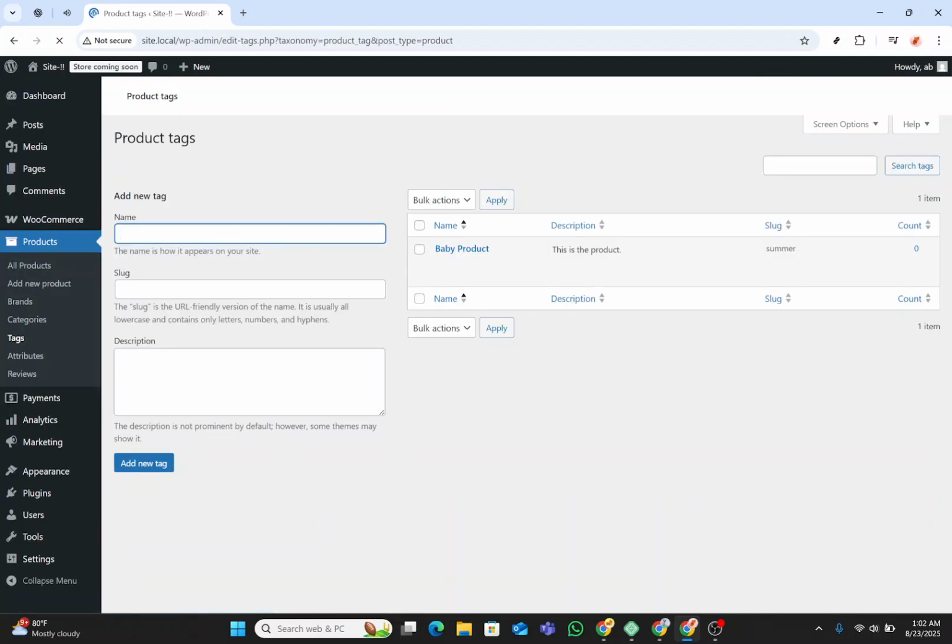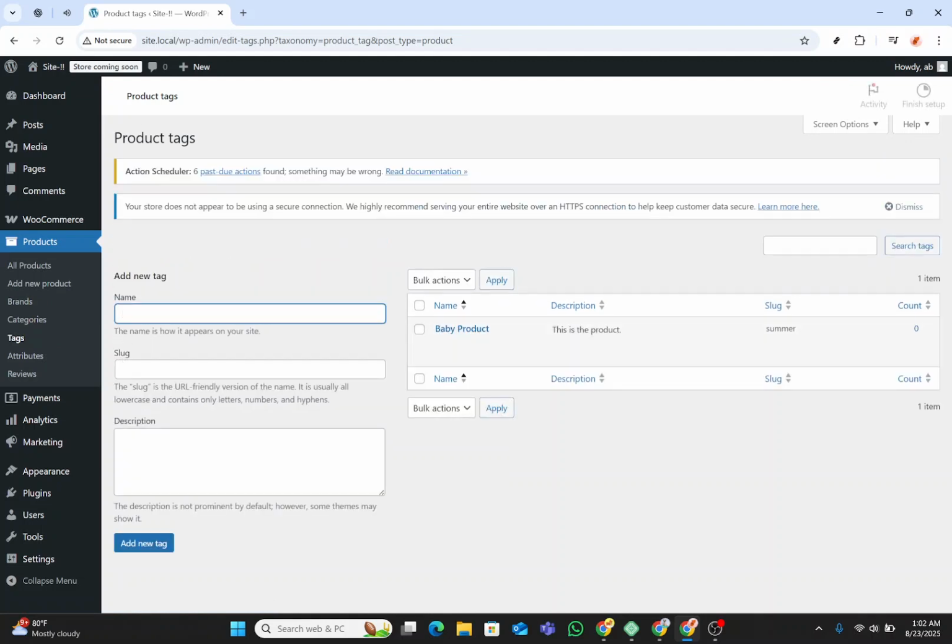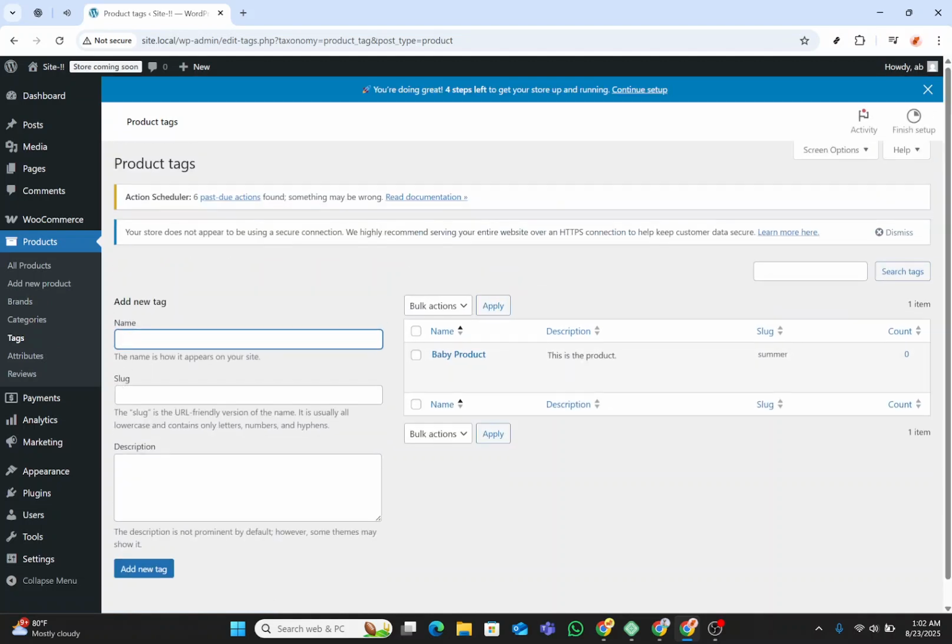Now here's where the action happens. To add a new product tag, move your cursor to the Name field and type in the name of the tag you want to create. This name should be short, clear, and indicative of the product category or characteristic you're tagging. For instance, if you're tagging products related to summer, you might simply use summer as the tag name.